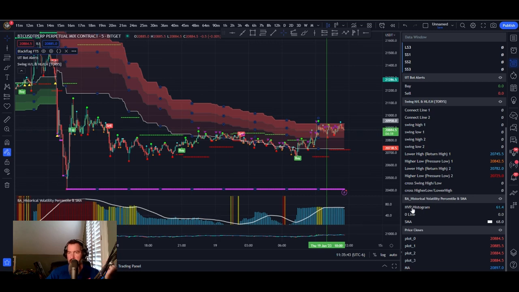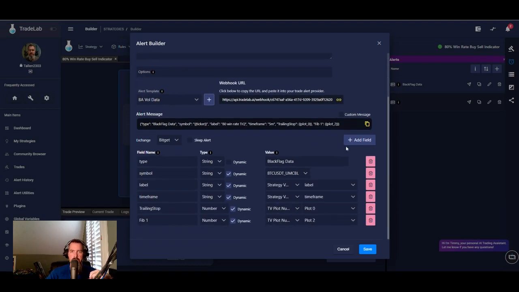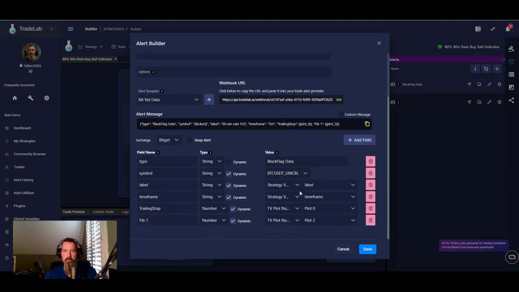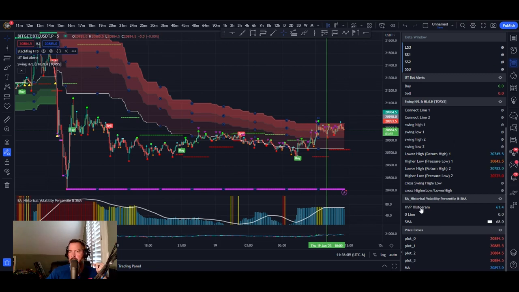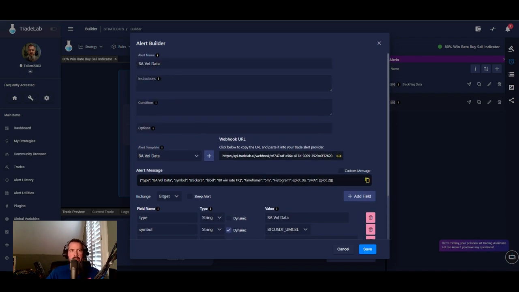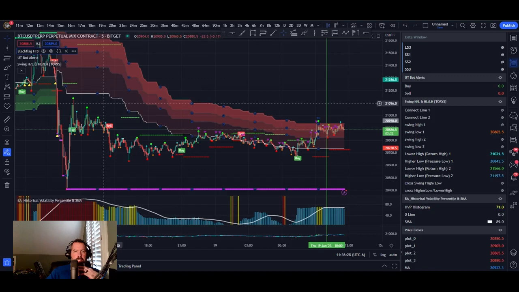So again, this is going to be plot zero and then plot two. So we'll do HP. Going to change our value here. We're going to use HVP histogram. We'll just call it histogram. SMA. Same plot. So we'll do the same thing.